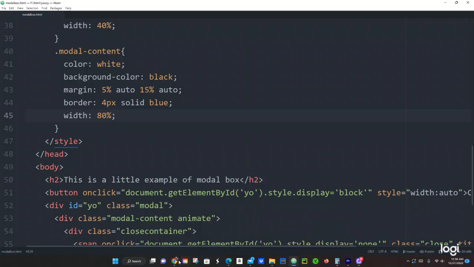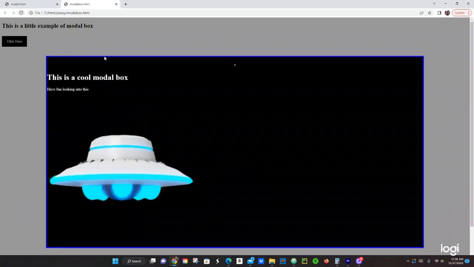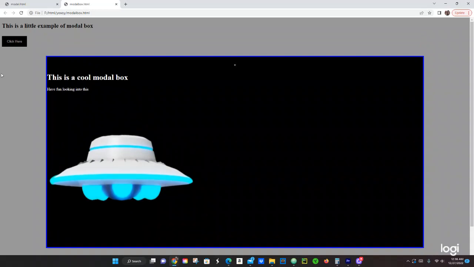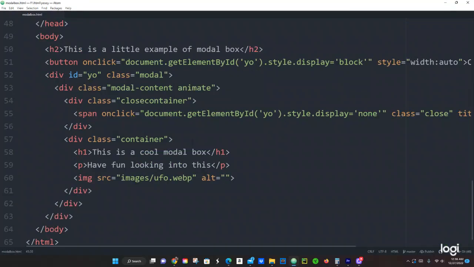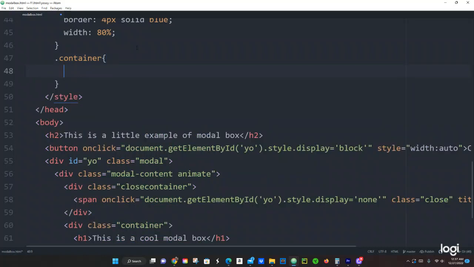Let's save that and see what we have. Okay, that's what you want, right? Cool. Now we have to target the container. Okay, let's see. Okay, yeah, container, so we need the padding.